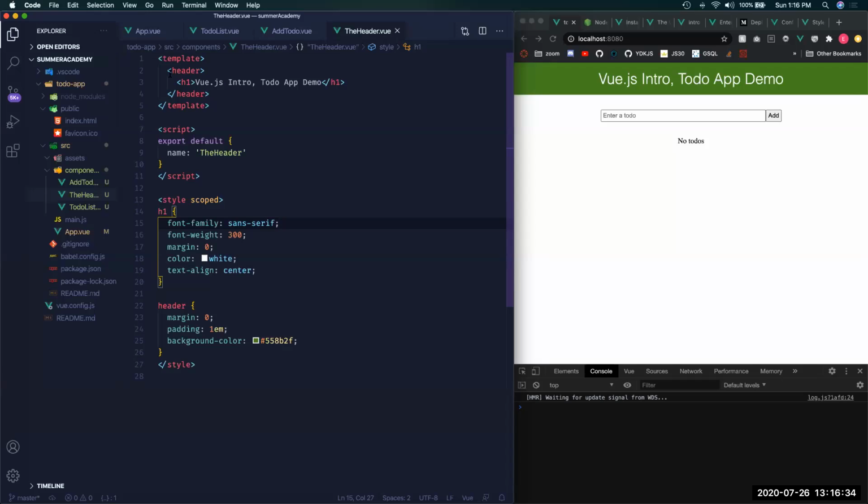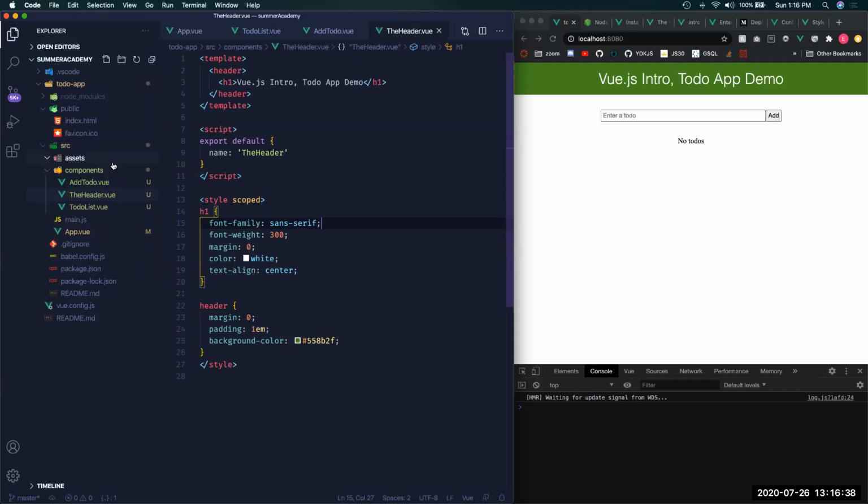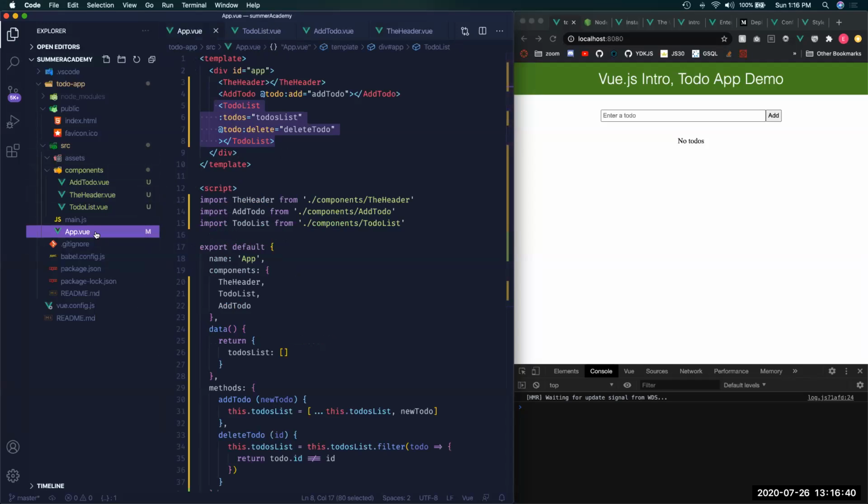All right, let's break down the app I have here at hand. So this is the main .vue file. This is the app.vue, where you're gonna import all your other components that your app consists of.